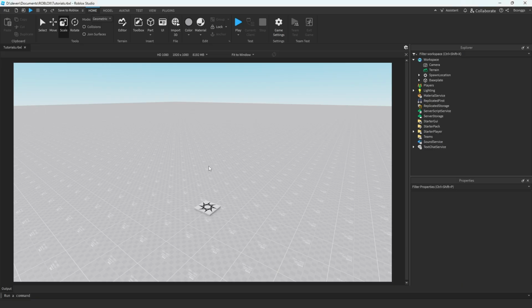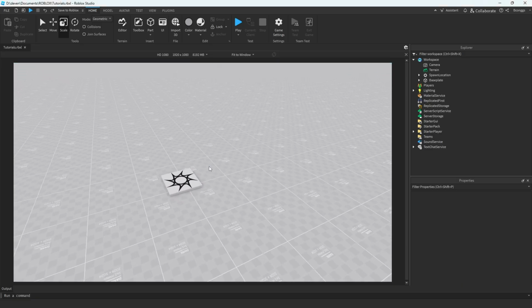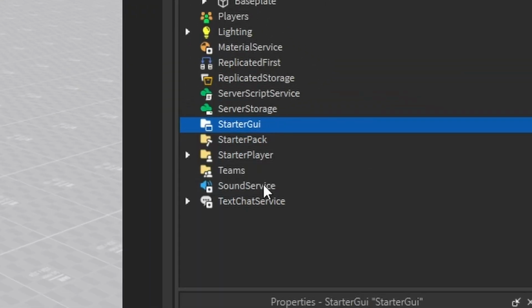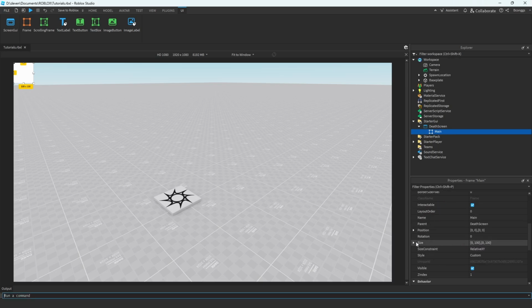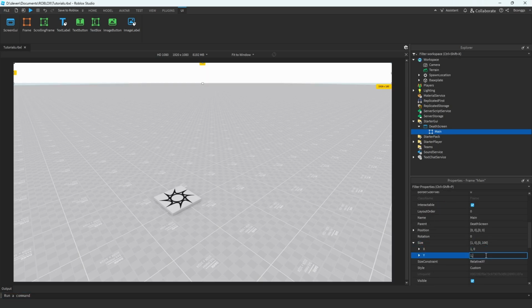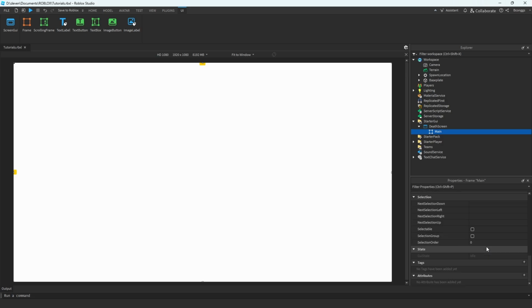So let's begin. First off, we're going to go ahead and create the screen GUI that will be shown once you die. We'll head to Starter GUI and make a new screen GUI. We'll just name this mainframe, have this be the size of the full screen, so no offsets here. Remove those because Roblox has it default to no offset, so we don't want that.